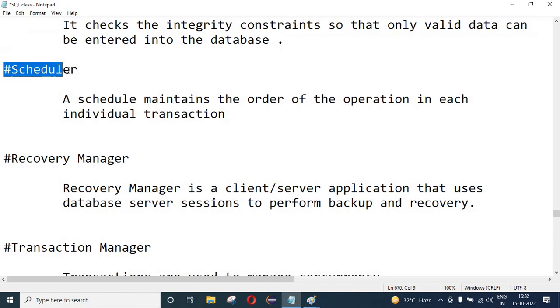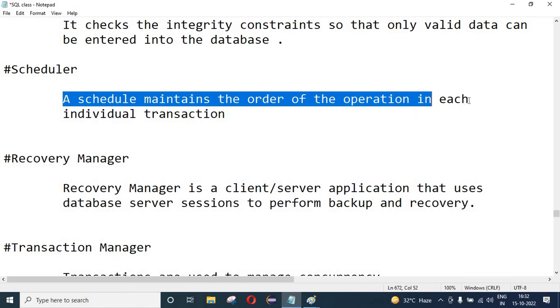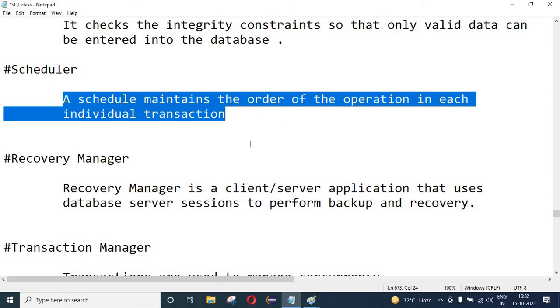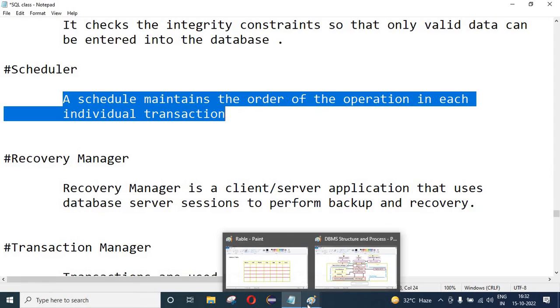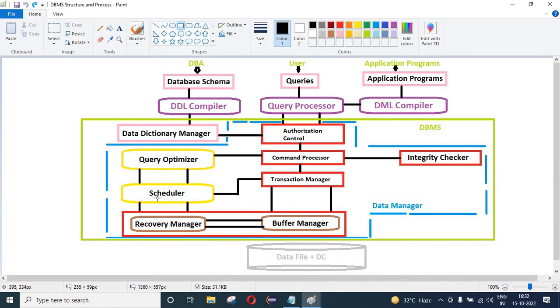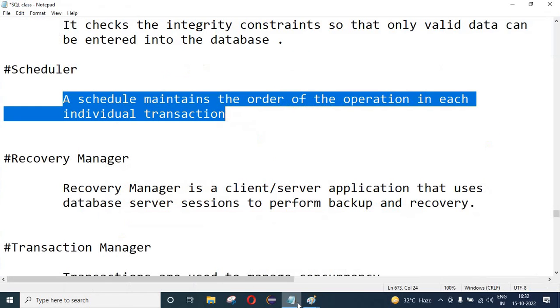What is the scheduler? A scheduler maintains the order of the operations in each individual transaction. That means in SQL, anything that happens is a transaction. The scheduler maintains, by time, which operation has to be accessed first, second, third and fourth. Whichever operations come first are accessed first, first in, first out.